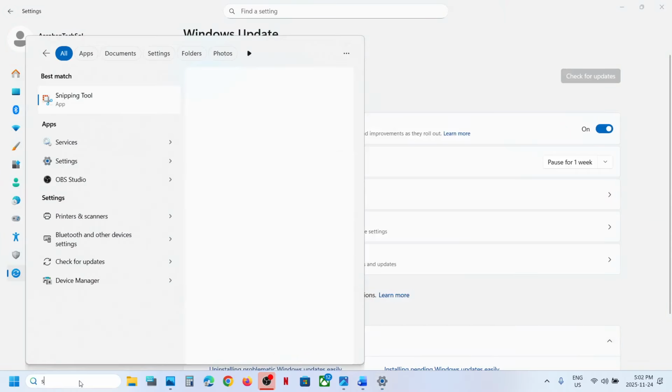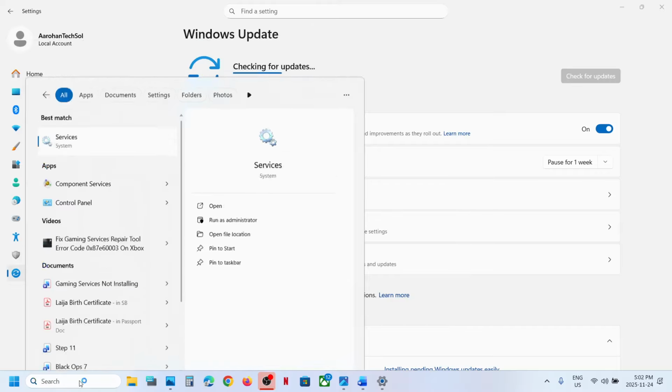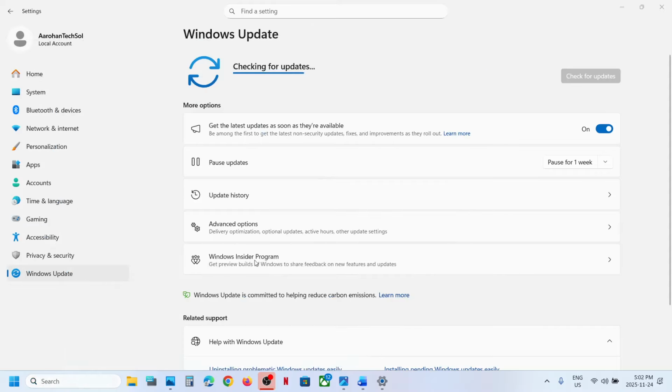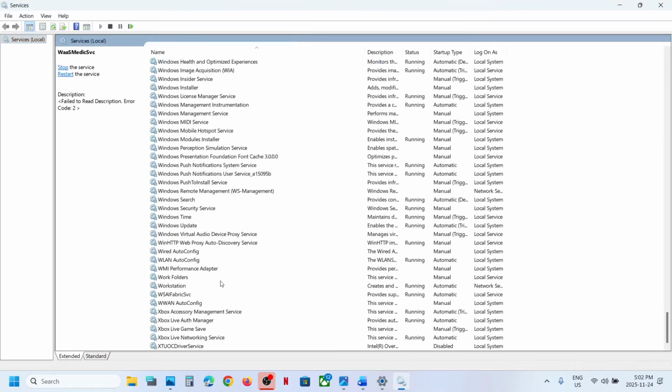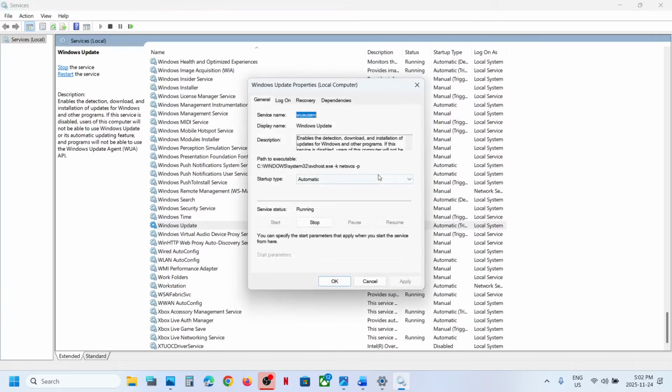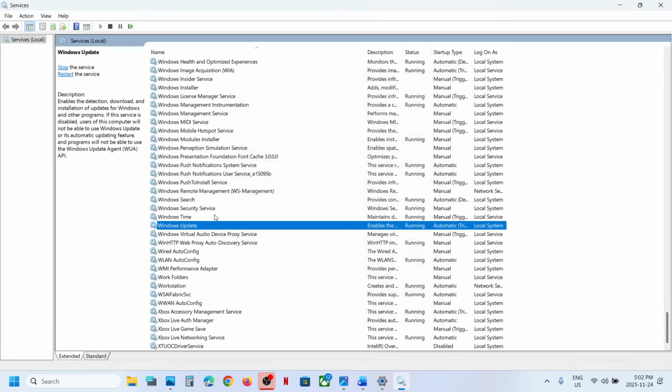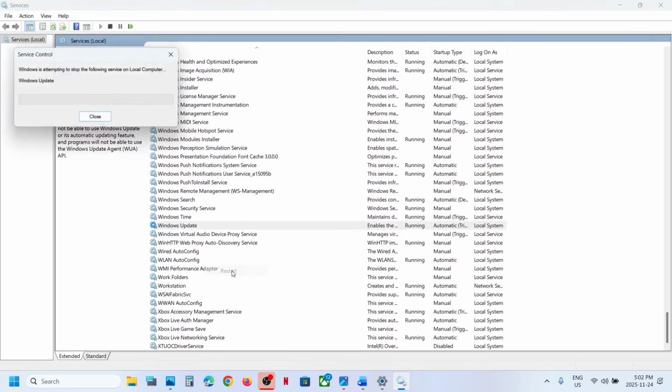Now for this, type in services in Windows search box and then click on services. Now find Windows Update in the list. Scroll down here, you can see Windows Update. Make a double click on Windows Update, set this to automatic. Click on apply, click on start if highlighted, then click on OK. Now make a right click on Windows Update and then click on restart.